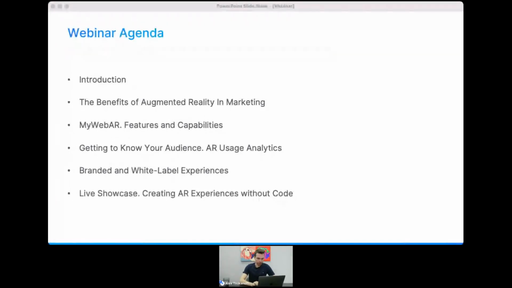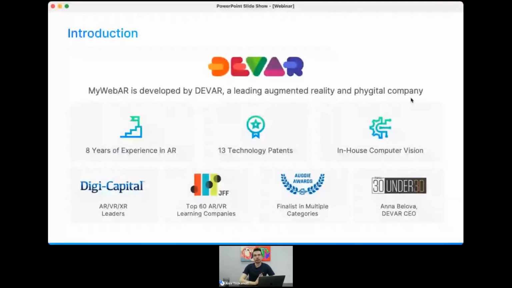All right, so MyWebAR is actually a service developed by Devar, a leading augmented reality and digital company with over 8 years of experience in the field of augmented reality, 13 technology patents, in-house computer vision technologies, and over 30 international awards, including leaders in AR, VR, XR, top 60 AR, VR learning companies, a finalist in Augie Awards in multiple categories. And our CEO, Anna Belova, has also won a Forbes 30 Under 30.